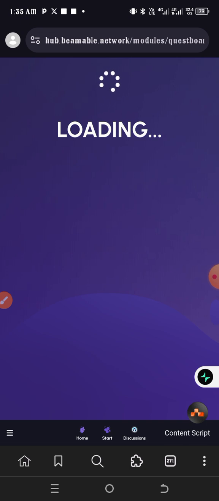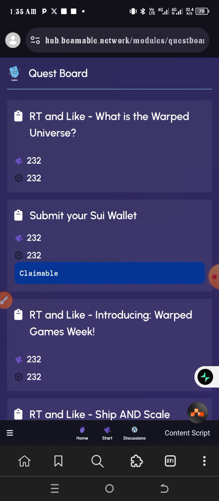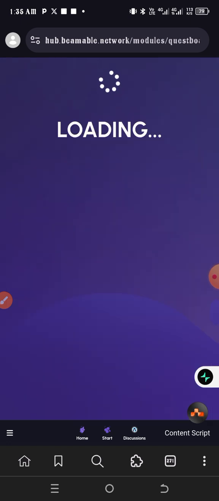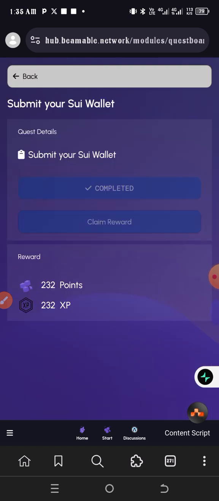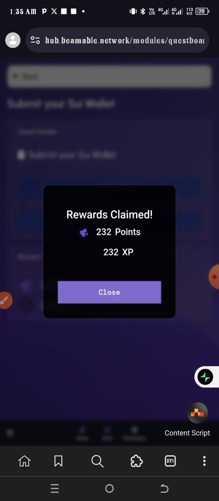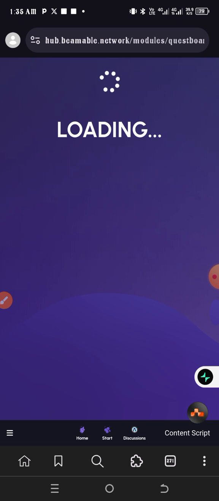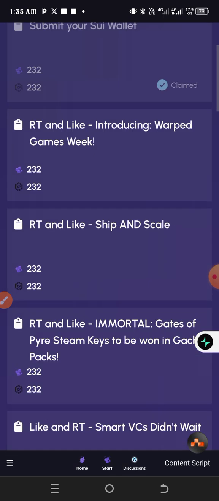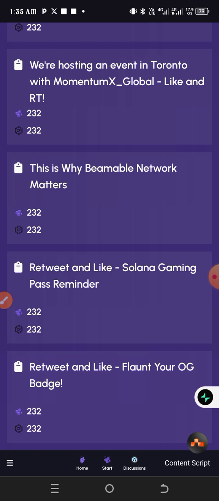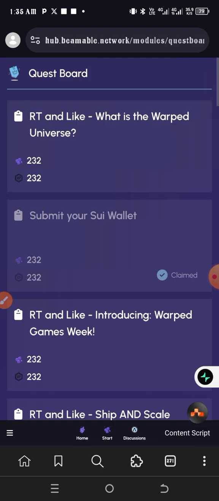Okay, so look at this. So you have to click on it and you see claimable. Okay, claim reward for completing this task. All right, so let's get to the next step. So make sure you complete all these tasks. I'm going to come back for them and finish all the tasks available to earn my reward. Okay, so you can earn points and XPs here.